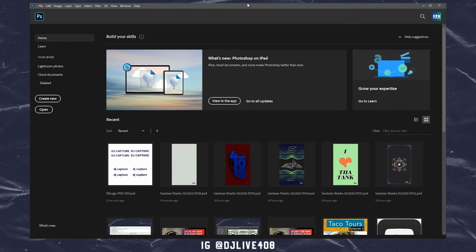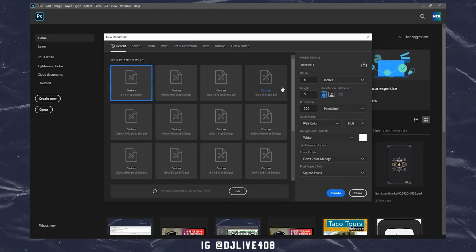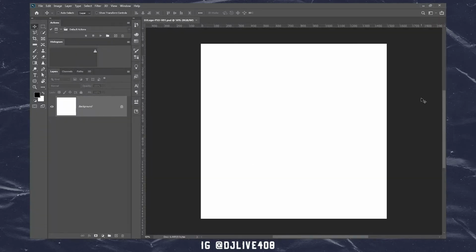All right, so before you start, you want to make sure you start with a new document. 5x5 is fine, 300 pixels, RGB, white background, that's all good. Hit create. I'm going to start with Photoshop because I think this is the most common software that many people may have or be familiar with.